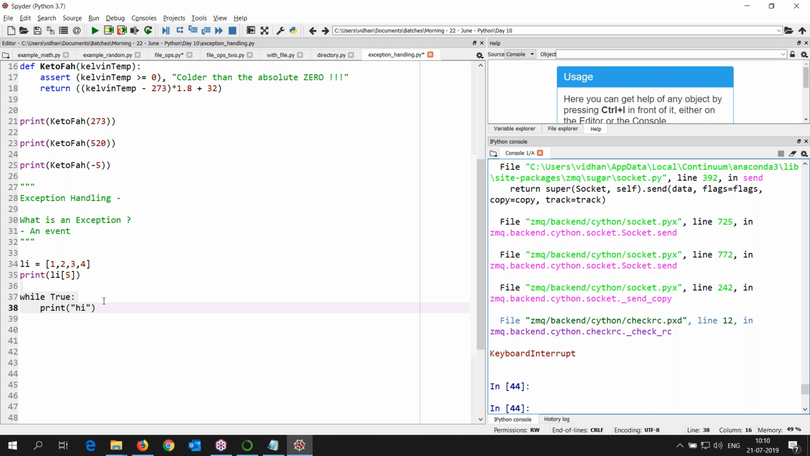So the point is that your errors are a bit different than your exceptions. Errors are shorter than exceptions, right? And most of the time when you're going to handle exceptions, or when you see an exception, that will be shown in the form of an error. Okay, let's see how to handle them.